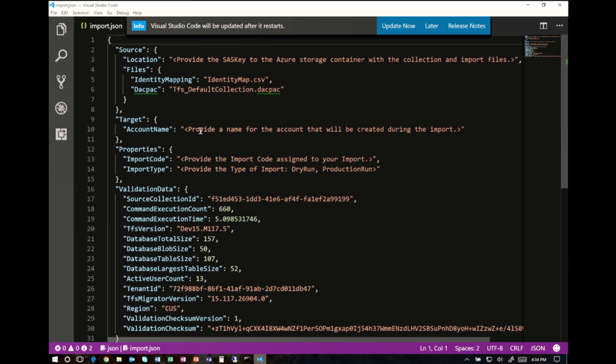There's a couple of additional properties here. The import type, and again, we'll cover that in a little bit more detail in just a second. There are two types of imports you can run, a dry run and a production run. And there's also this import code. This is something that's going to be going away very soon. We're currently in a preview for this tool. Step one will tell you how to go get that in the migration guide. It's a very quick process to get the code. But all you need to know is that it's going to be going away very soon, so you won't have to worry about this field coming up.